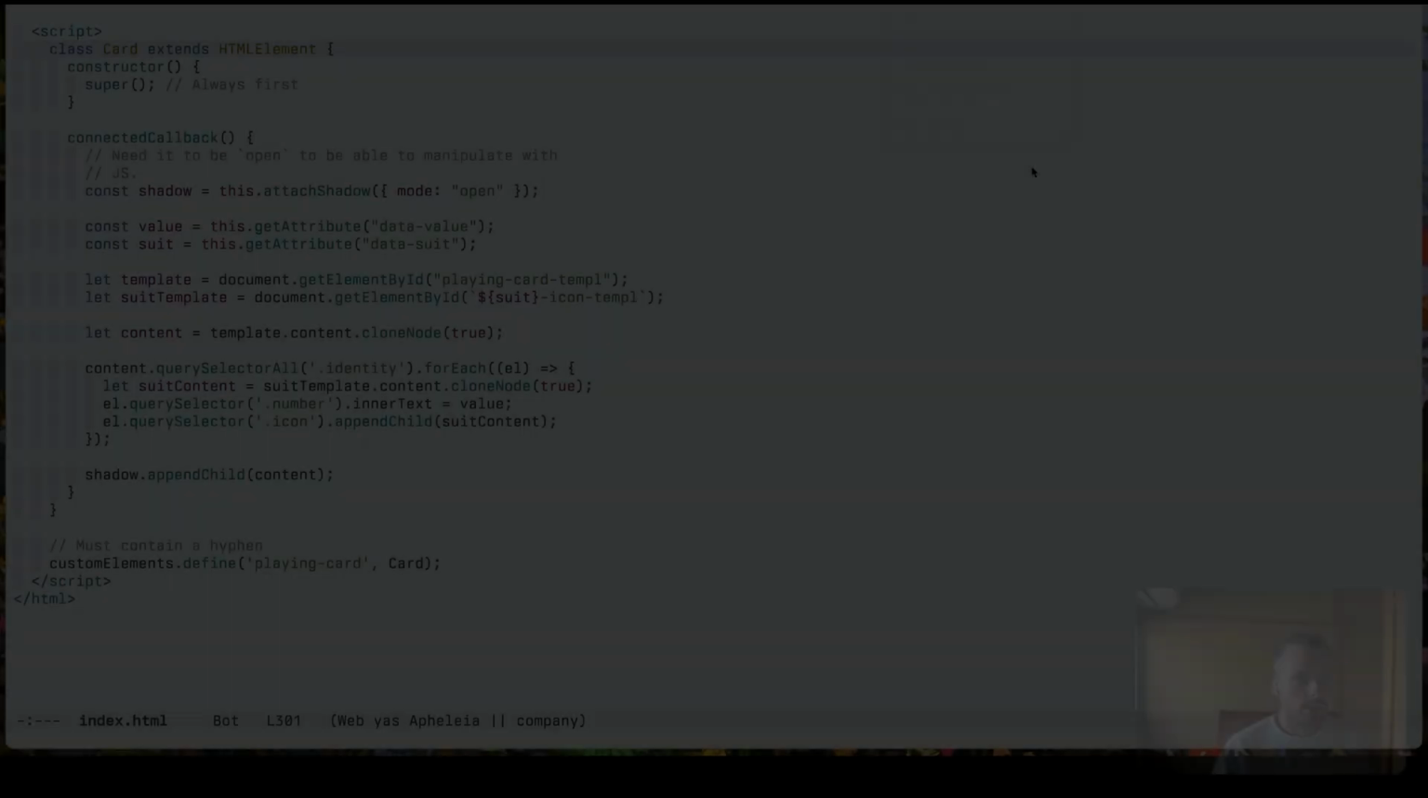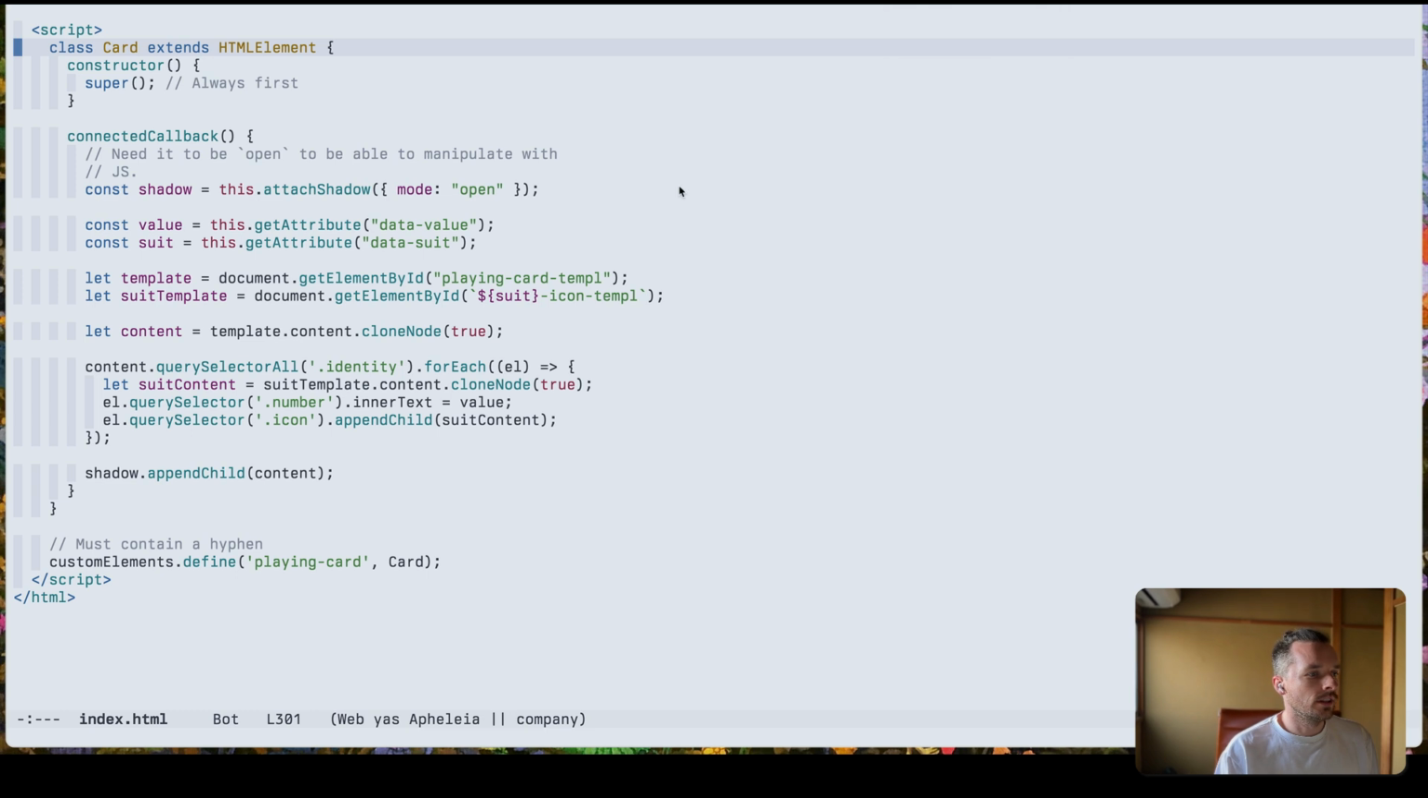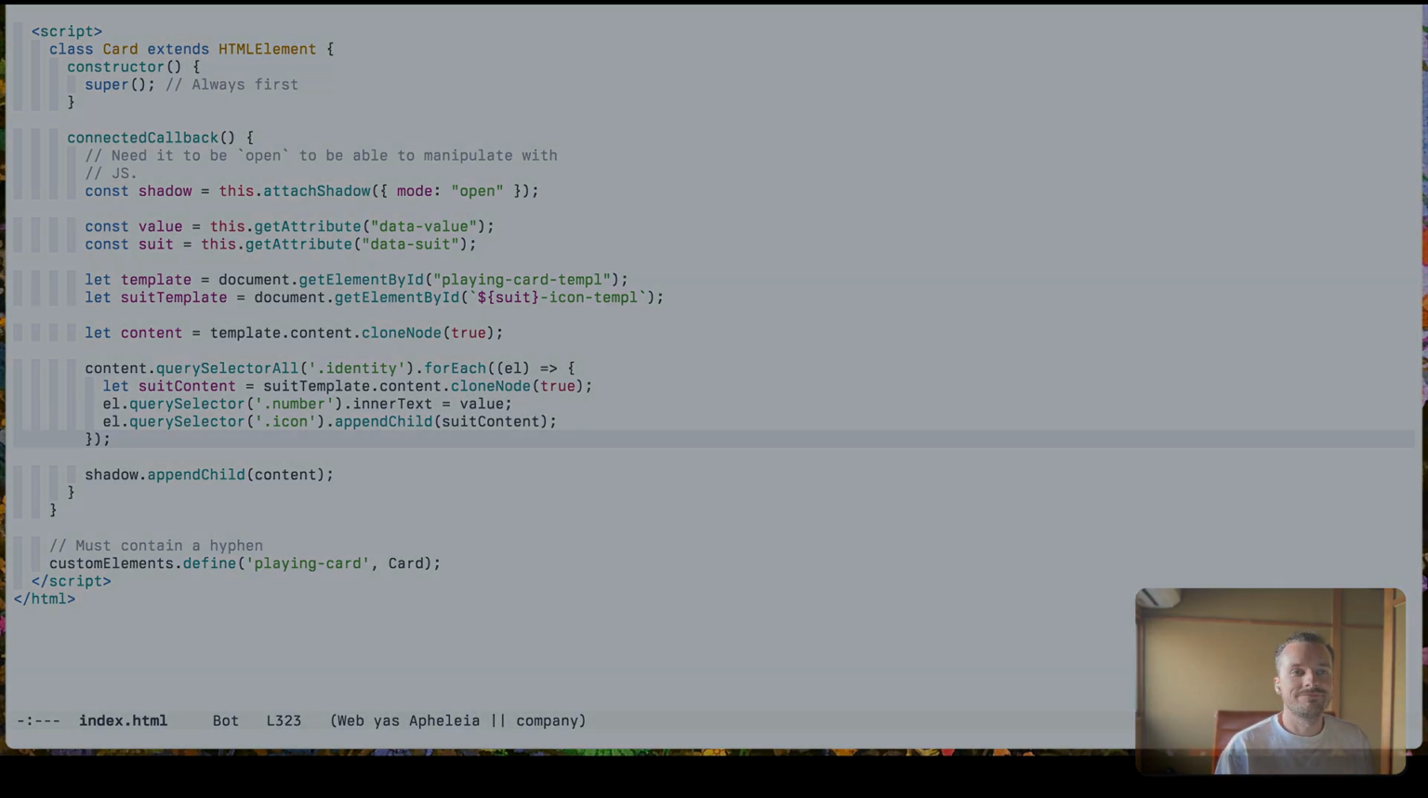So let's do it. So I just wanted to add a quick note. I made a small mistake here where I was cloning the node at the end, which actually was causing a problem because I was attaching the values to the template content and not actually the cloned one. So what we want to do is clone the content first, put that into the content variable, and then the suit content, also we want to clone that. And then we can update the number and icon from there. And that's going to give us a fresh copy every time that we create a card.